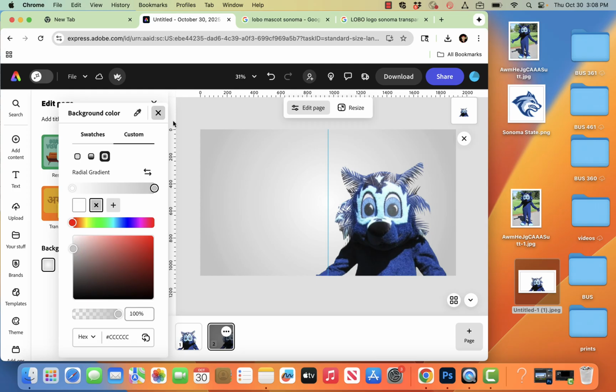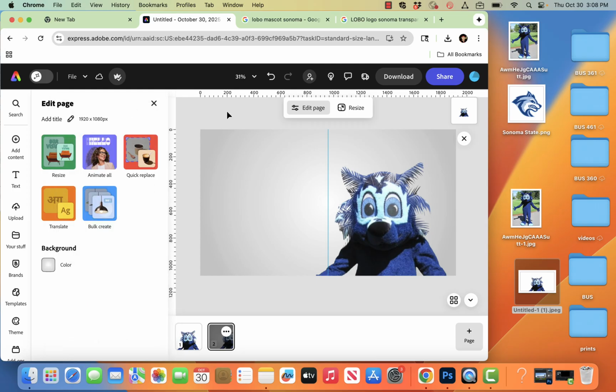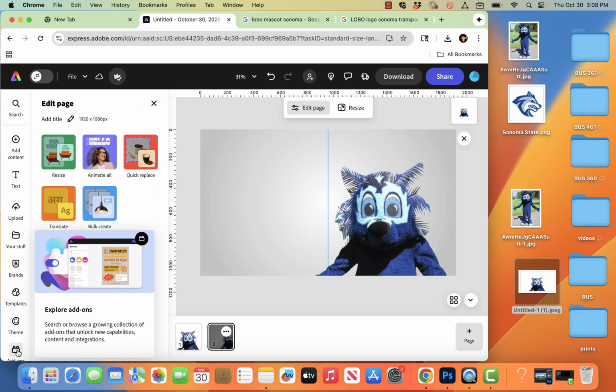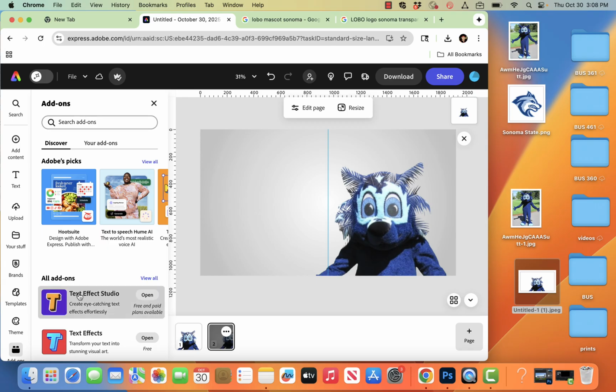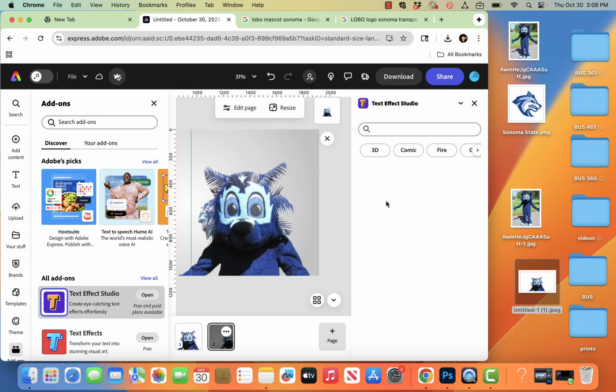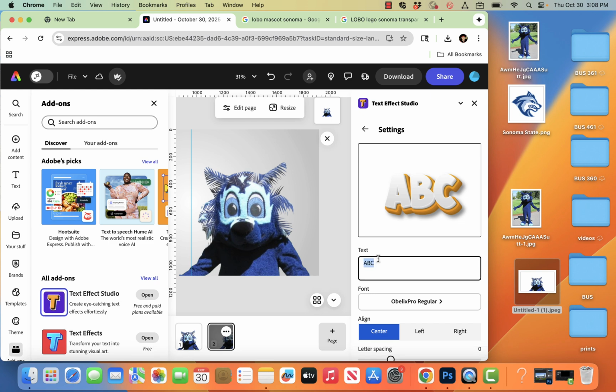So done with the gradient. And then I want to go get my add-on. You can search for Text Effects Studio and go to ABC yellow on white and spring.